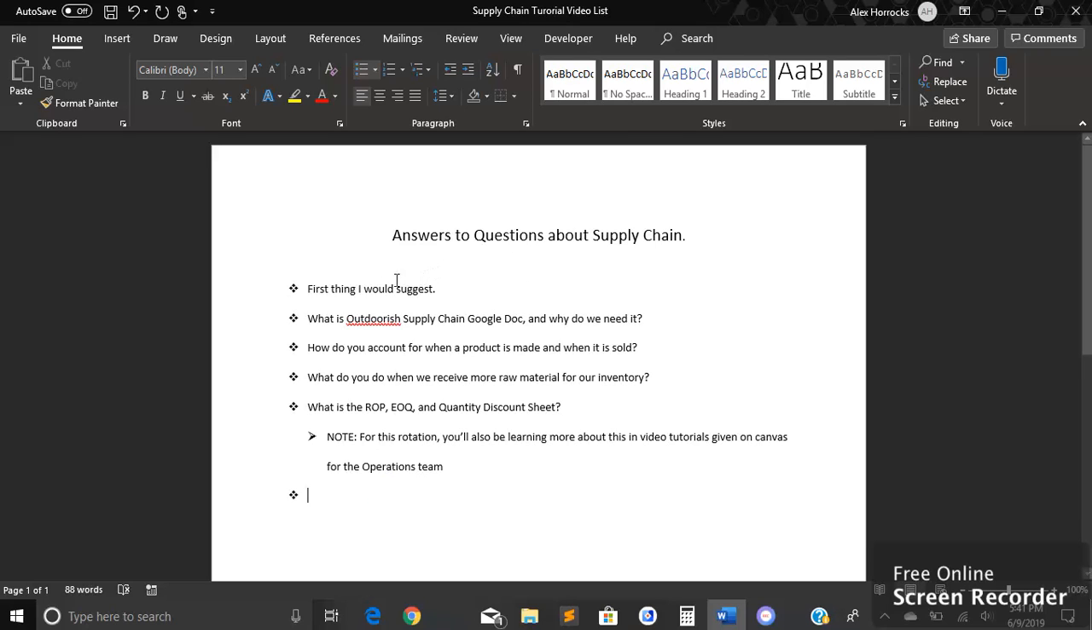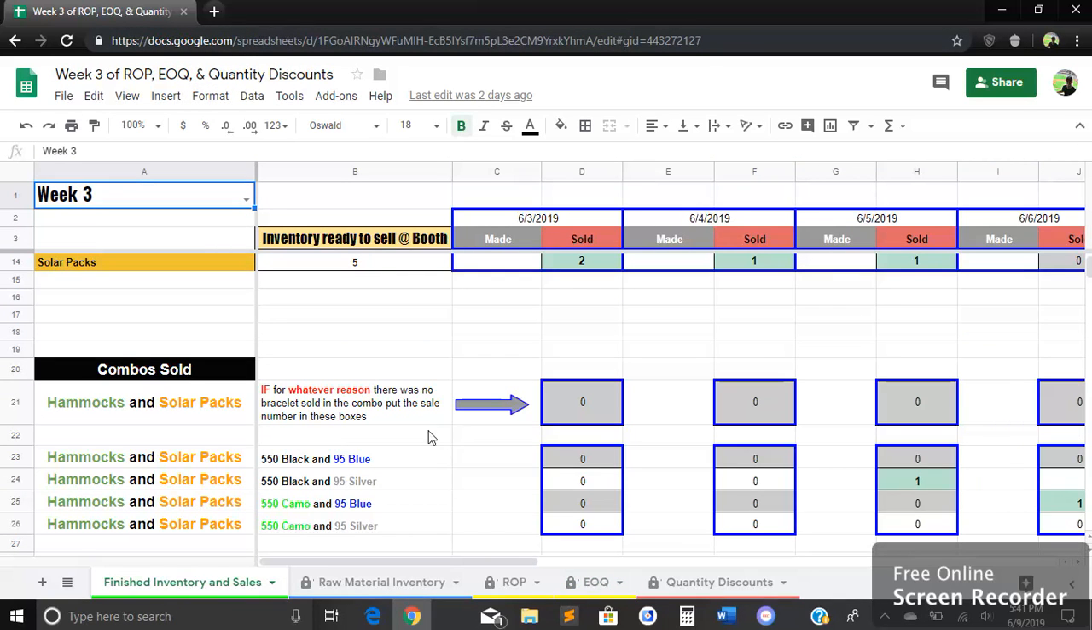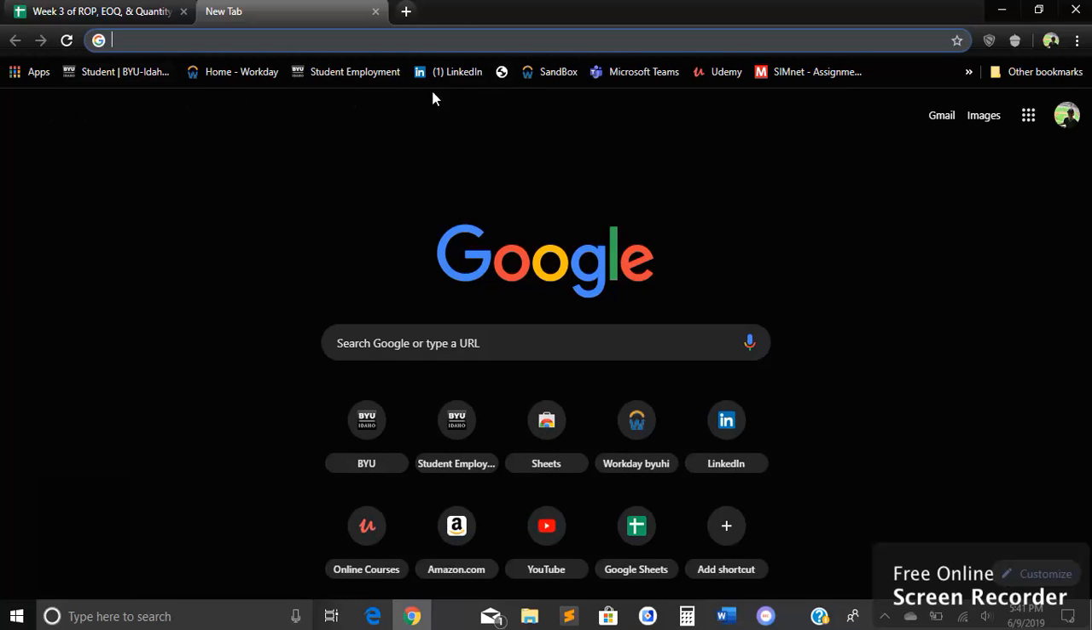So the first thing that I would suggest is that you get this Google Docs sheet saved to your taskbar up here. If you use Google Chrome, great. If you use the Internet Explorer, you can do the same thing.